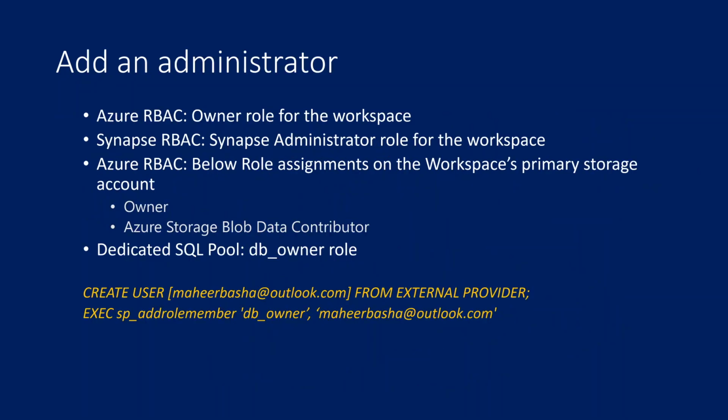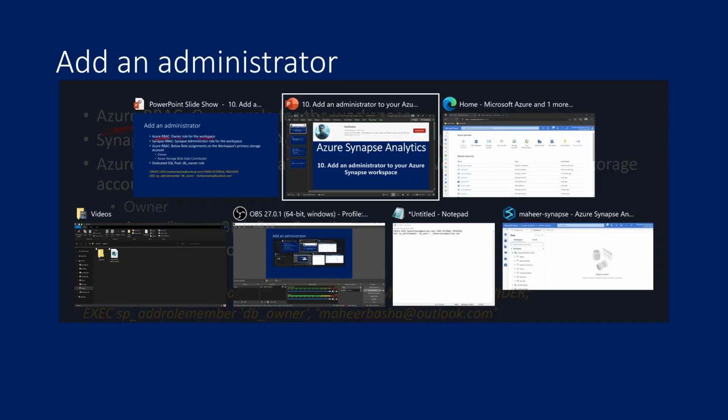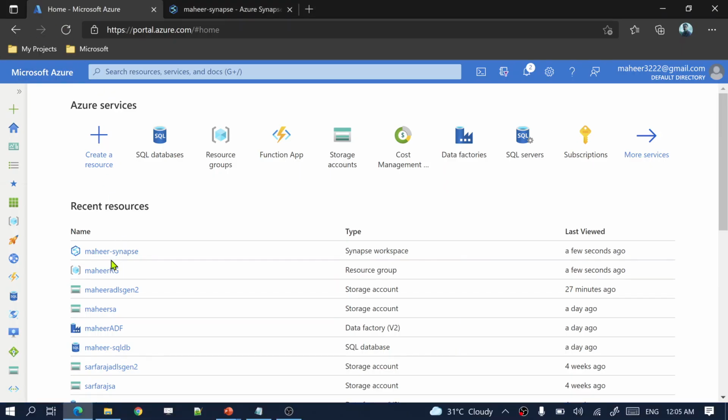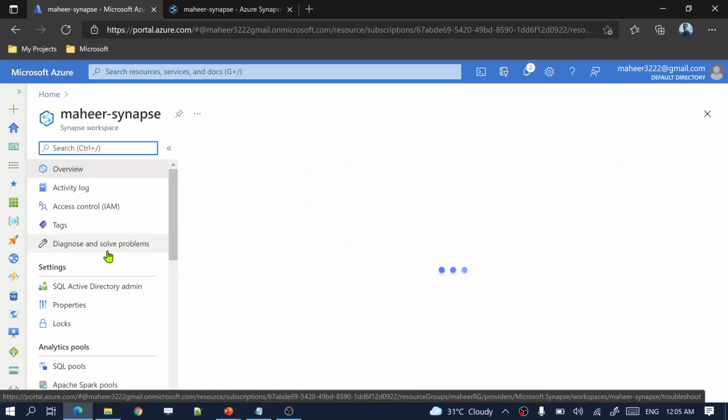First thing is we want to add the owner role on our Synapse workspace from Azure role based access control. I will practically show you that. So let me go to the Azure portal here. On this Azure portal I can see my Synapse workspace, so let me open it.